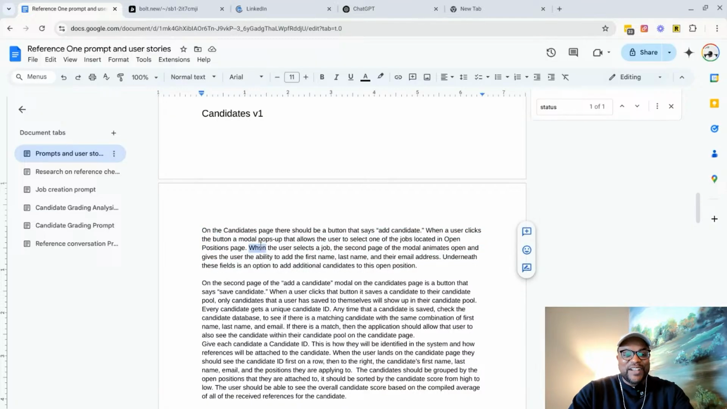Okay, now on the candidate page, there should be a button that says add a candidate. When the user clicks the button, the modal pops up that allows the user to select one of the jobs located in the open positions page. See?